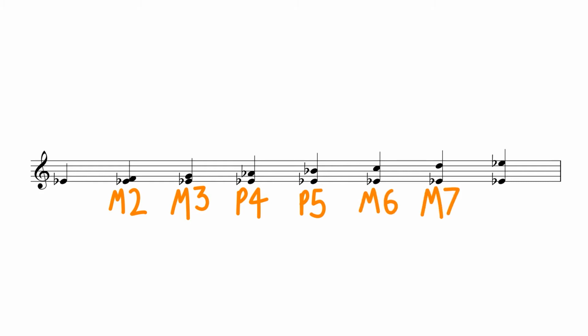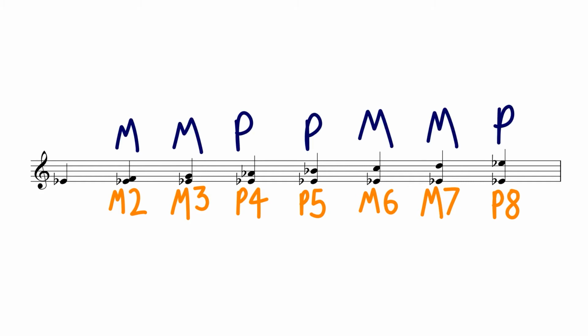The best way to understand intervals is by using scales. So let's look at E-flat major. The intervals over the root are a major second, a major third, a perfect fourth, a perfect fifth, a major sixth, and a major seventh. This pattern remains the same for all major scales, and notice that all the intervals in the perfect camp are still perfect, and all the intervals in the major-minor camp are major.